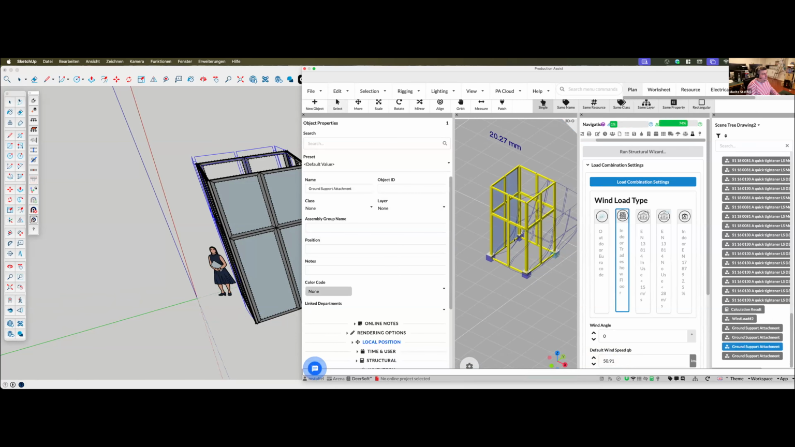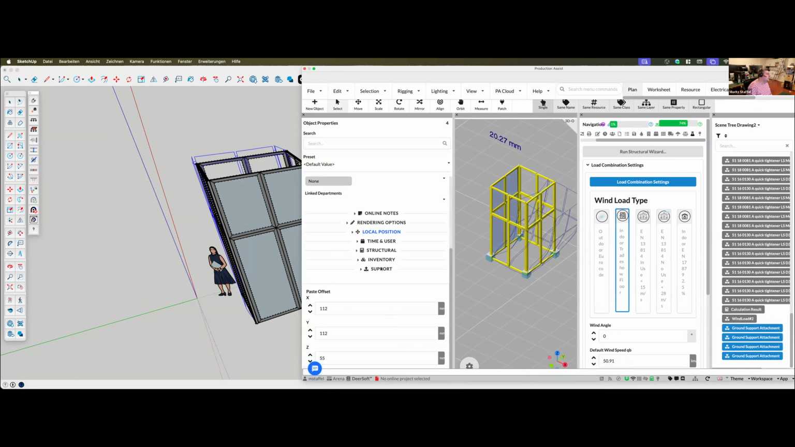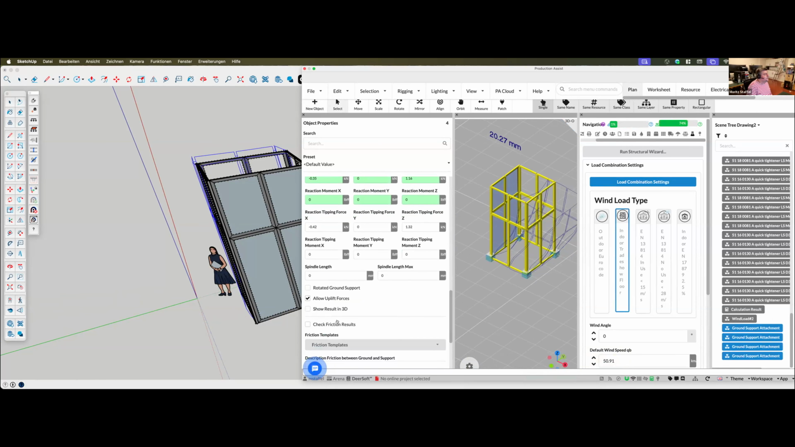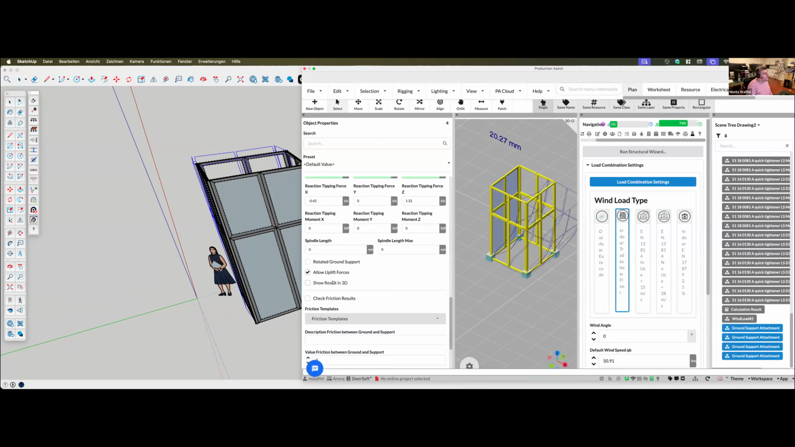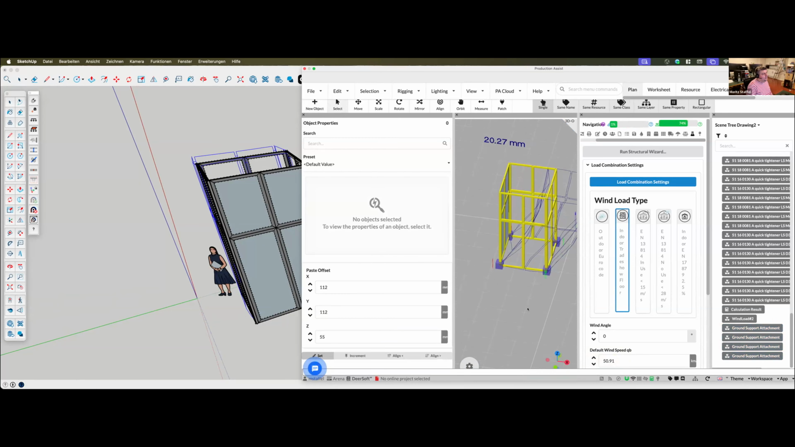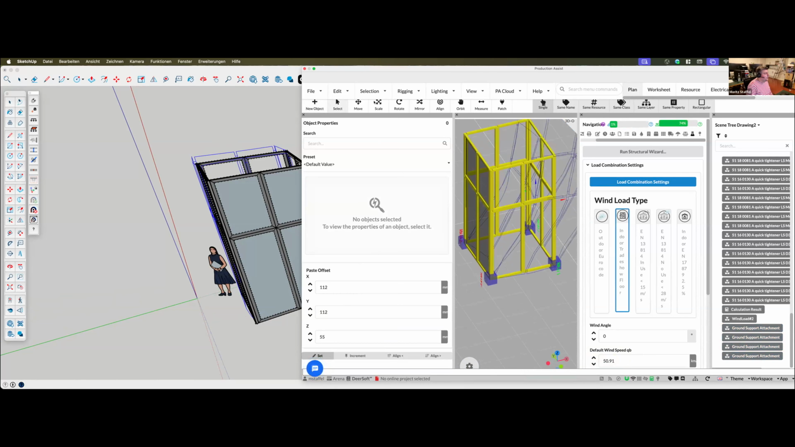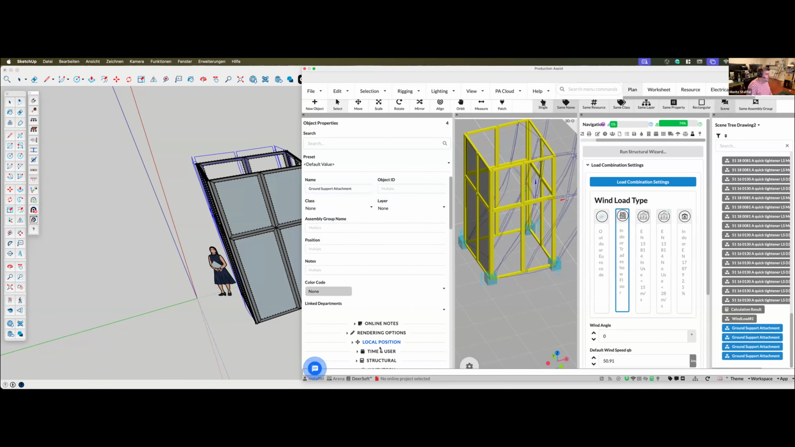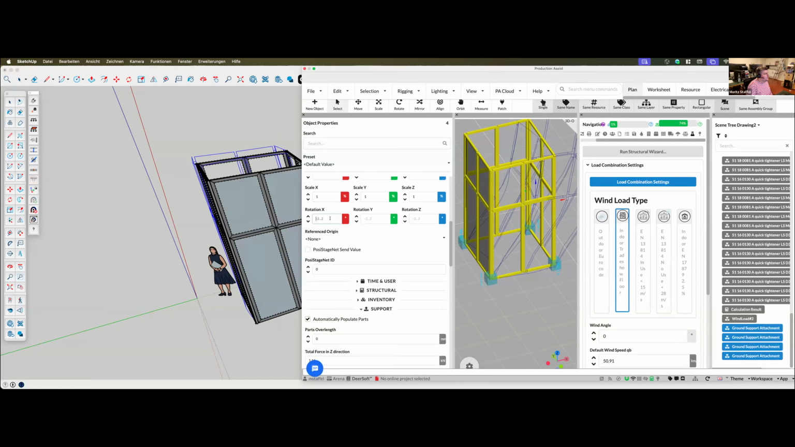So to see this, you select the 2 or the 4 ground supports, and then here you click on support and scroll down to show result in 3D. And if you click on this, it will basically show you how much force. Wait, let me quickly select them so that they're all rotated in the same direction, so I change the rotation in here to 0, 0, 0.